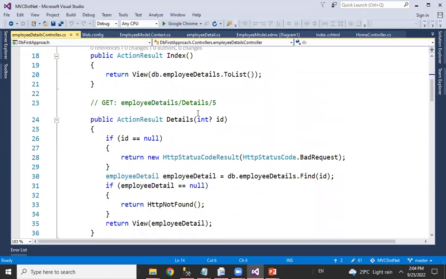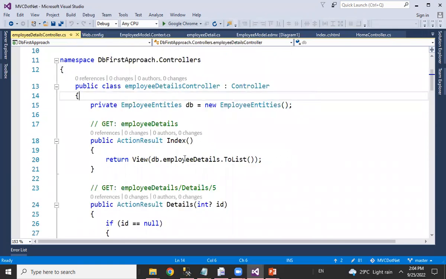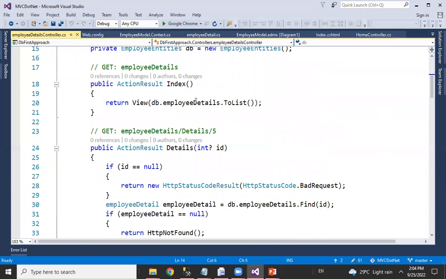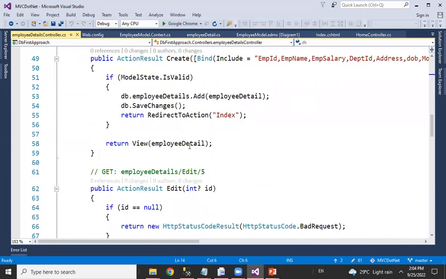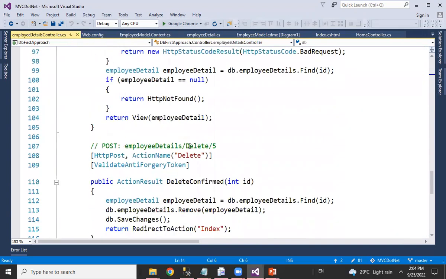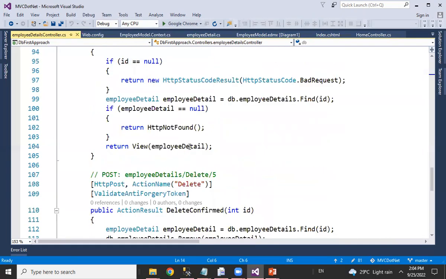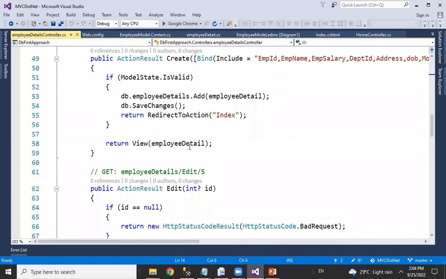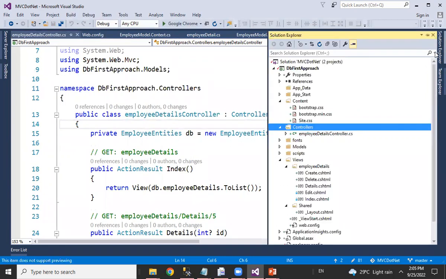Now see here, this is our EmployeeDetails controller, where I got the index method, details method, create method, edit method, and delete method. All this code is generated for me. Don't worry, all this code we will learn in our upcoming classes. For now, you only need to understand the steps. In the code first approach, I will explain each and every part, so not to worry.